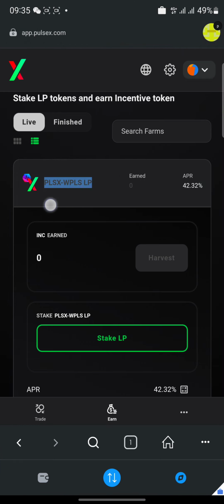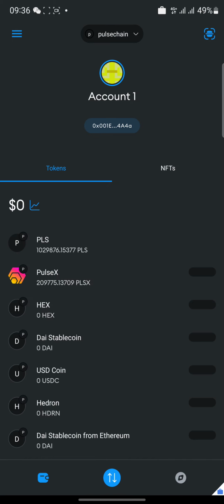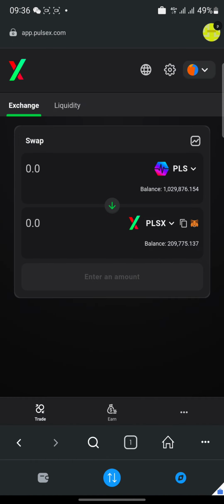So make sure you have PLSX, and you have the wrapped PLS. Okay, make sure you have these two tokens and you are going to provide liquidity for it, which I'm going to show you how to do in this video. So first, I'm going to make sure that in my wallet I have PLSX, which I want to use to provide liquidity, and I'm also going to have wrapped PLS, which is WPLS. Those two tokens are what I'm going to use to provide liquidity. So I'm going to go back to my DEX, the exchange like this.